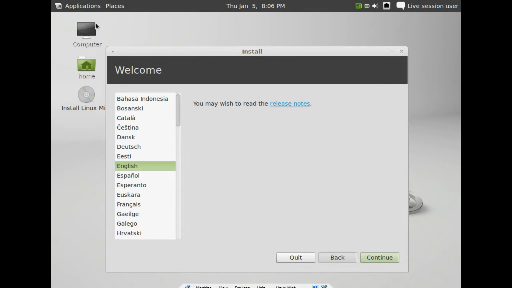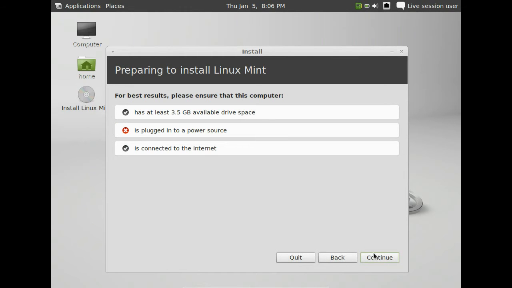So we'll say switch, and now we're in full screen mode so we can see the entire screen. We couldn't see it before. Okay, so we'll say continue here. Alright, so far so good. Continue.